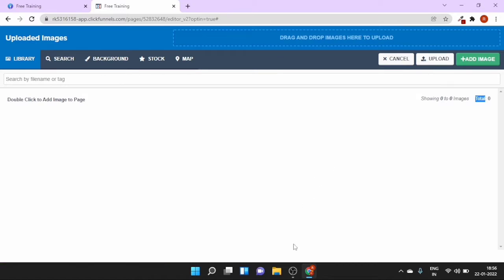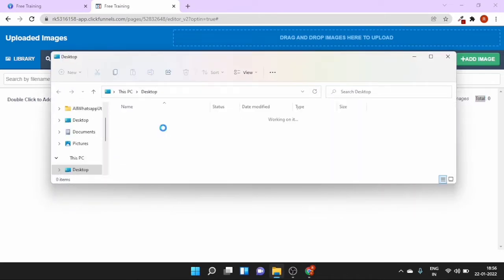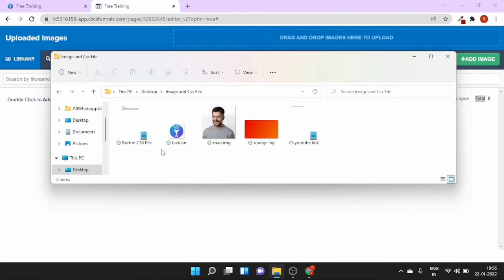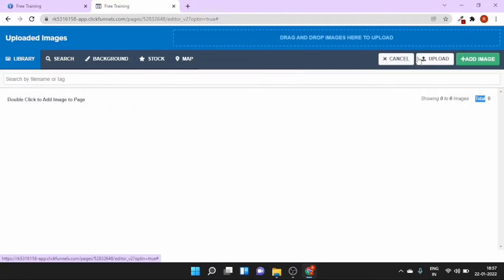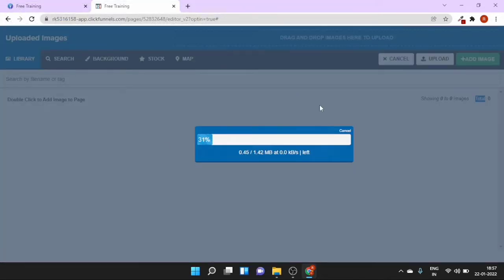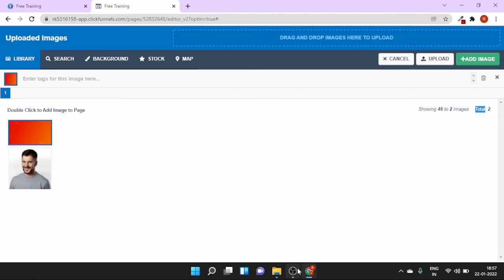What I'll do, in the description box you will find a file which is named as image and css file. Just open that file and you will see these two images. Just add these two images. Click on upload, download that file, select these images and add these images over here. So it starts uploading. The images have been uploaded.